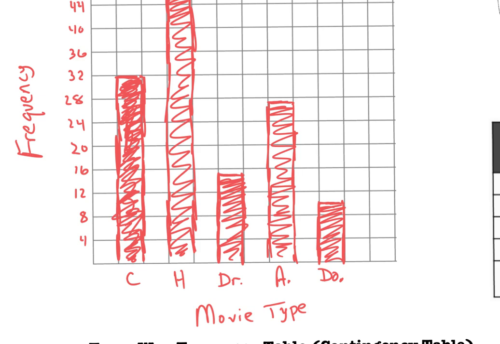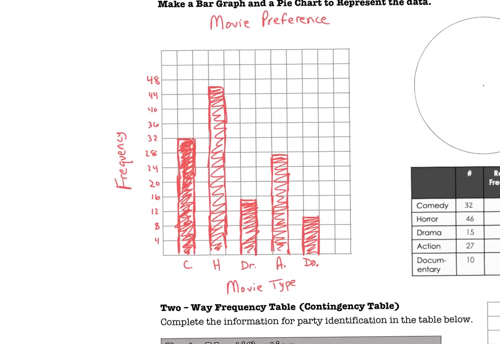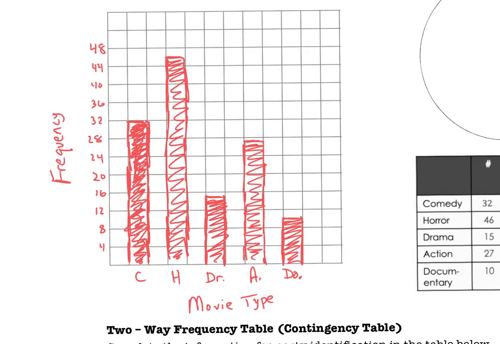And then just remember a couple things. Make sure you give the graph a title. Make sure you label both axes, and describe what's on each axis, and then scale it so that it's appropriate. Like I said, we had a high of 46, so I didn't want to count by ones, and didn't want to count by twos, because then that's 23 different marks. So there's your bar graph, which represents the frequency.